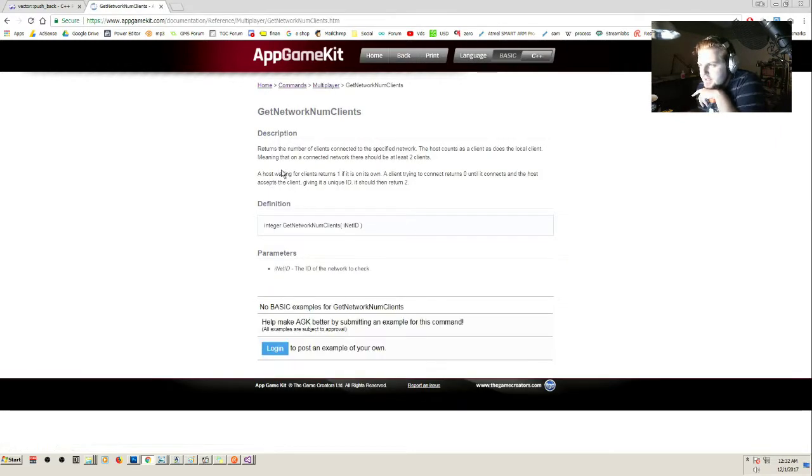Returns the number of clients connected to a specific network. The host counts as a client. Yes, so that's why it returns 1 when it is just a server running. As does the local client, meaning that on a connected network there should be at least 2 clients. A host waiting for a client returns a 1. If it's on its own, a client trying to connect returns a 0 until it connects and the host accepts the client, giving it a unique ID. It should return 2.